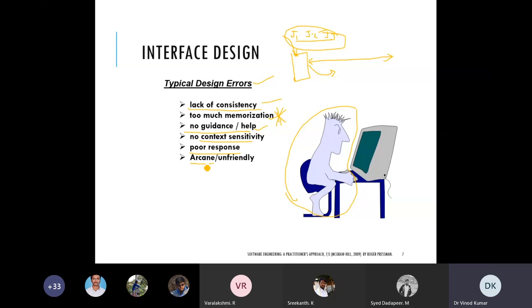Next is unfriendly and arcane. Arcane means to keep something concealed, to keep it secret. So an unfriendly interface is there. These are the different design errors that generally occur at the time of user interface design.